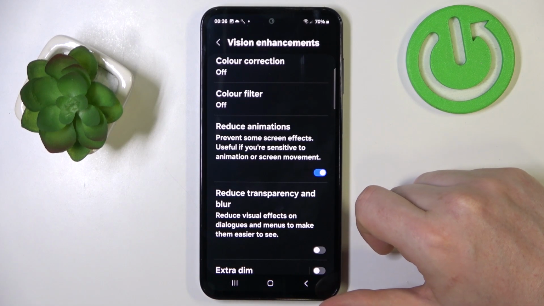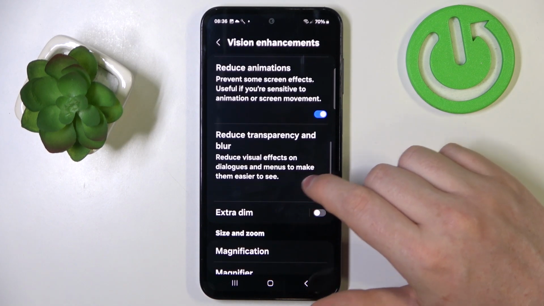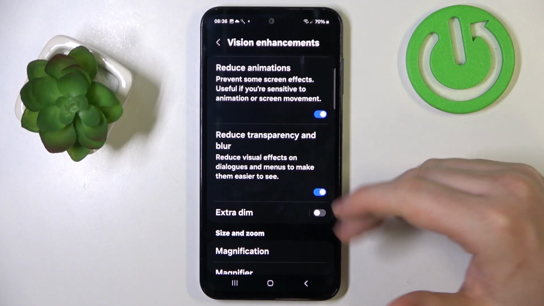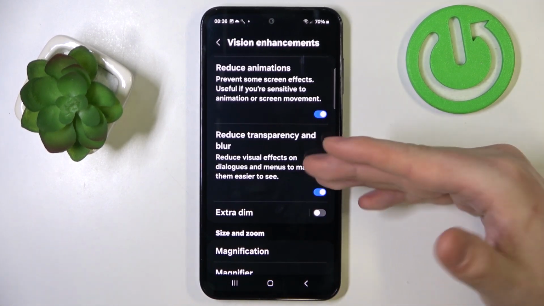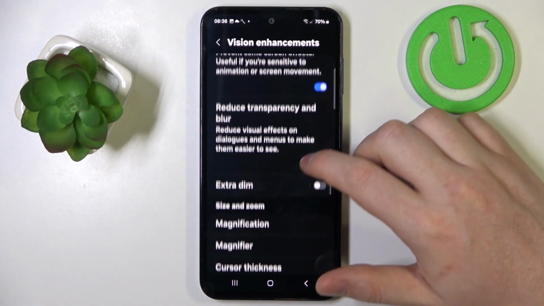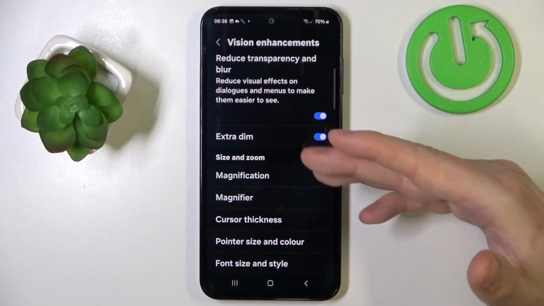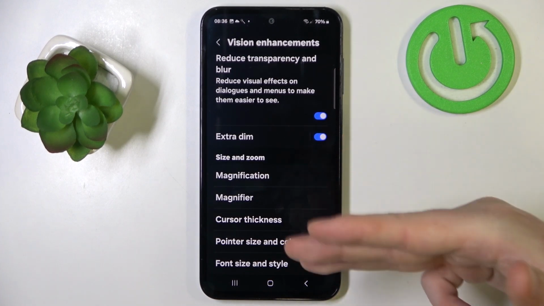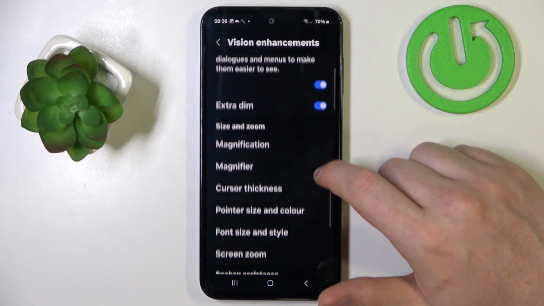Reduce animations. When you enable it, it will reduce motion sickness when using your phone. Reduce transparency and blur. Enable it to reduce, as it says, transparency and blur. It may also reduce motion sickness. Extra dim, which will dim your screen. As you can see on the actual black theme, it makes everything much more visible, at least for me.